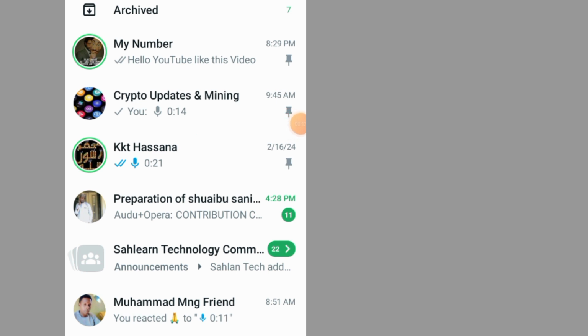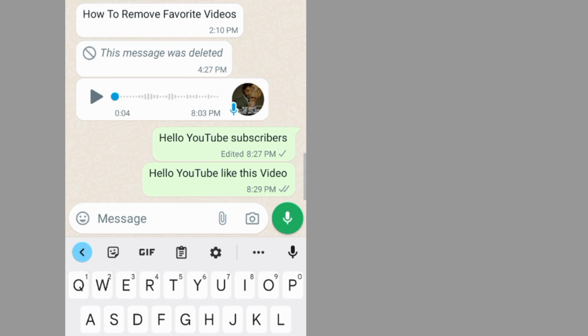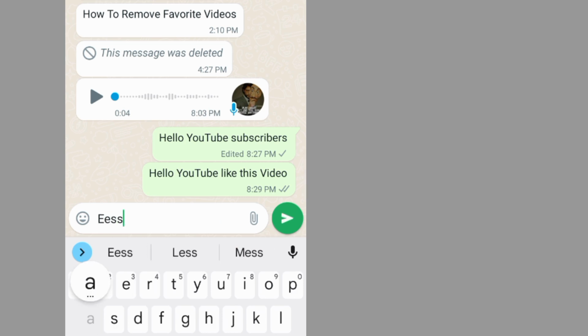After you open your WhatsApp, go and open the person that you want to send a bold text. Tap on this message. So now type in your message that you want to send. After you finish typing your message, all you have to do is select the message using your hand. Just long press your hand on the message.